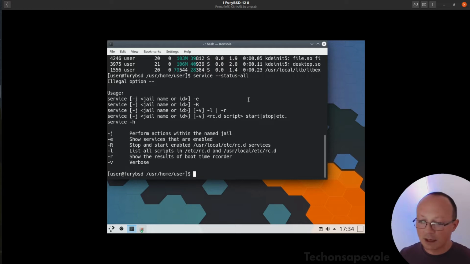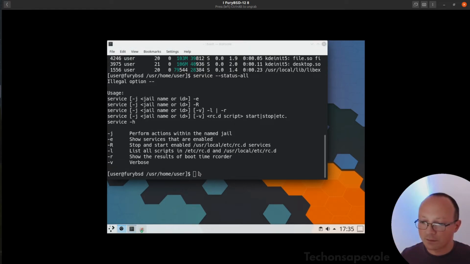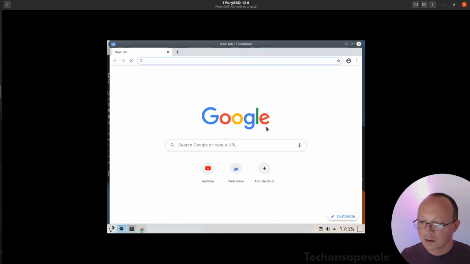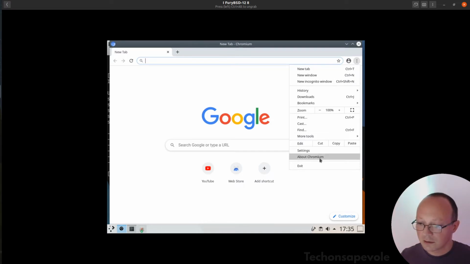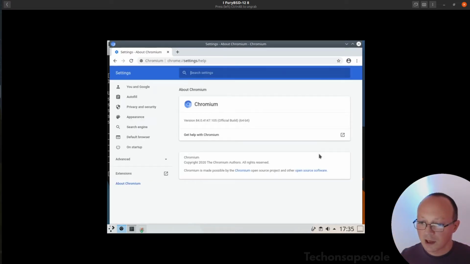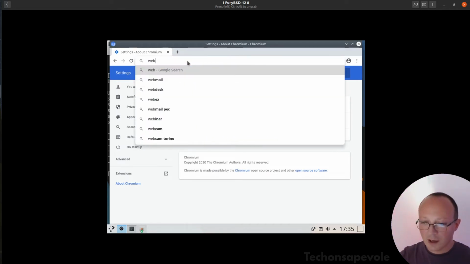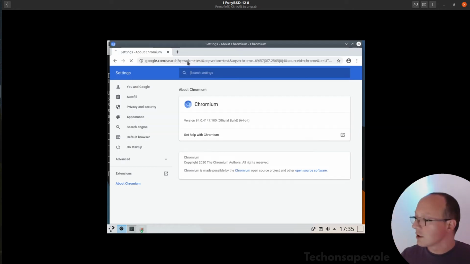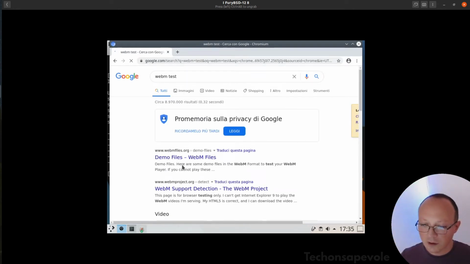So let's open Chromium, and we have a very updated version of Chromium on FreeBSD. Okay, so here about Chromium, and we are using Chromium 84, so 84 not 83, and a WebM test, just to play a video, and this one.